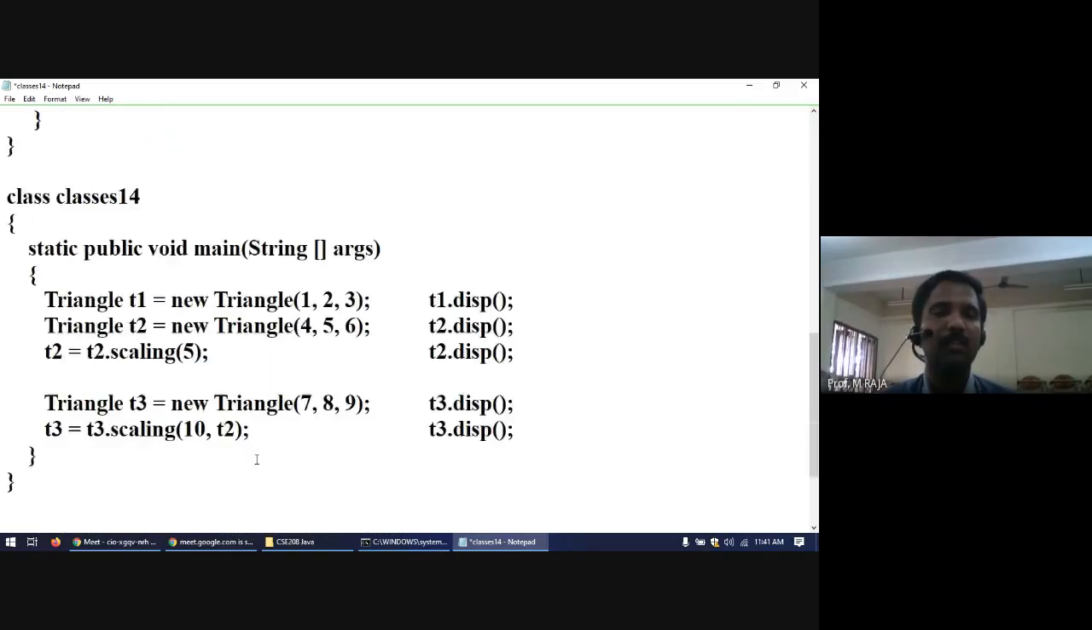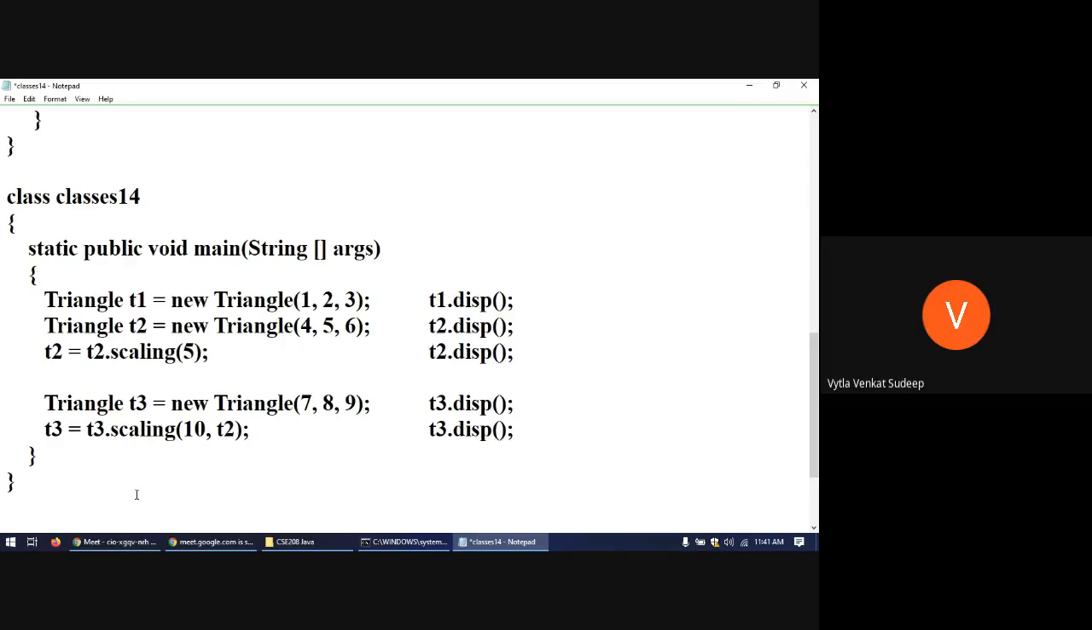Having any queries in this example? Understand? No, sir. Having any doubts? Okay. I have a doubt, right?